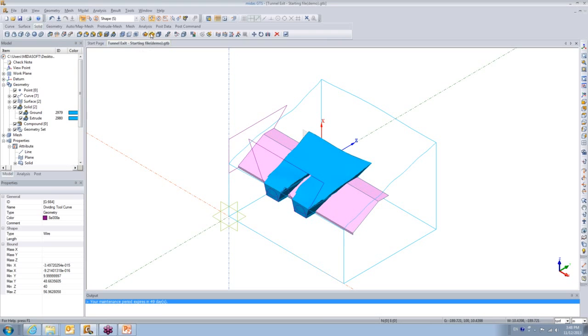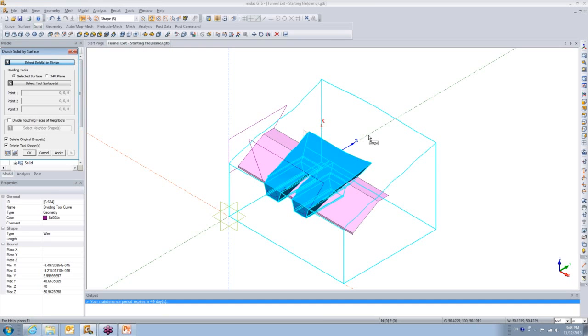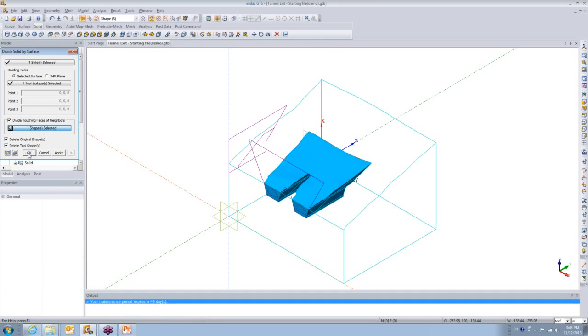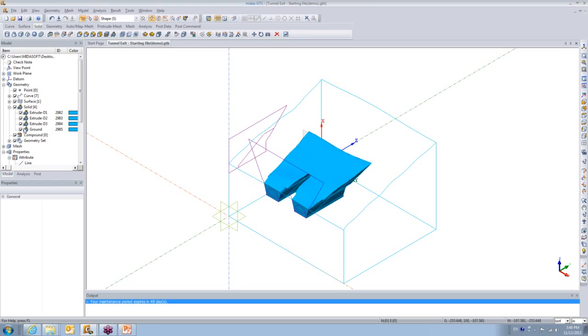So I'll go to divide by surface. I'll select the solid to be divided. So I'll select the solid that I want to divide, and I'll select the surface as shell here. So it'll select the surface, and I can also divide the neighboring solids. I'll hit the preview button, and you can see the program will divide this solid into a number of parts, and then I'll say OK. So now you can see in the tree menu, different solid members are created.